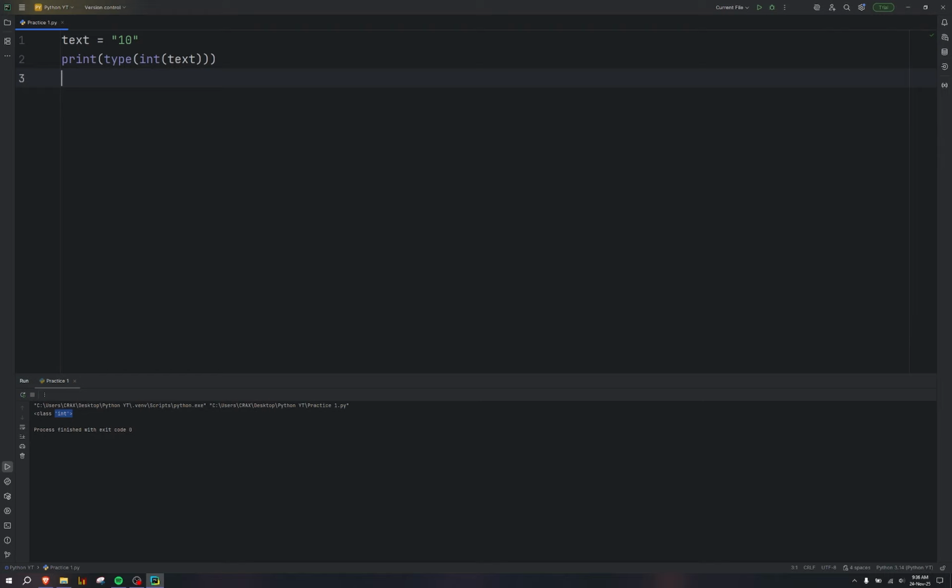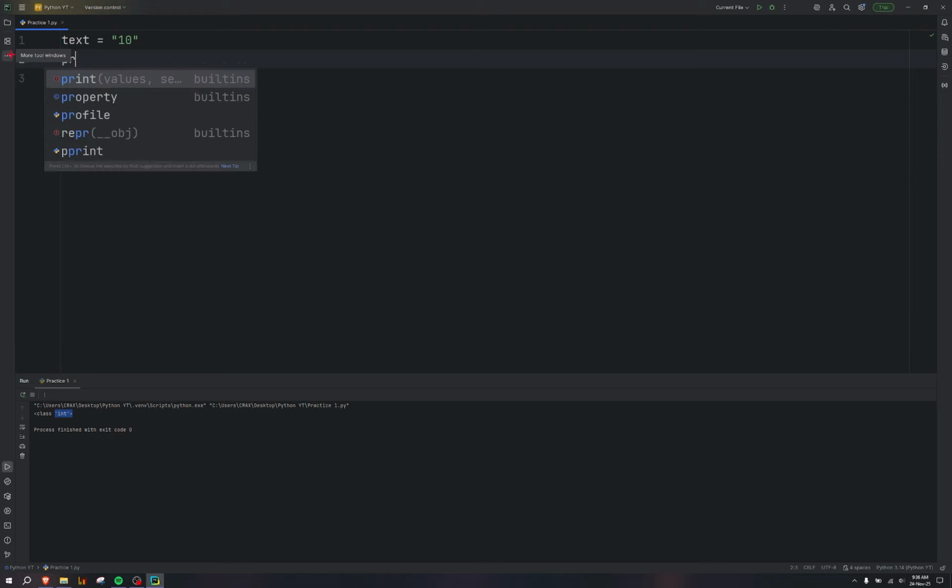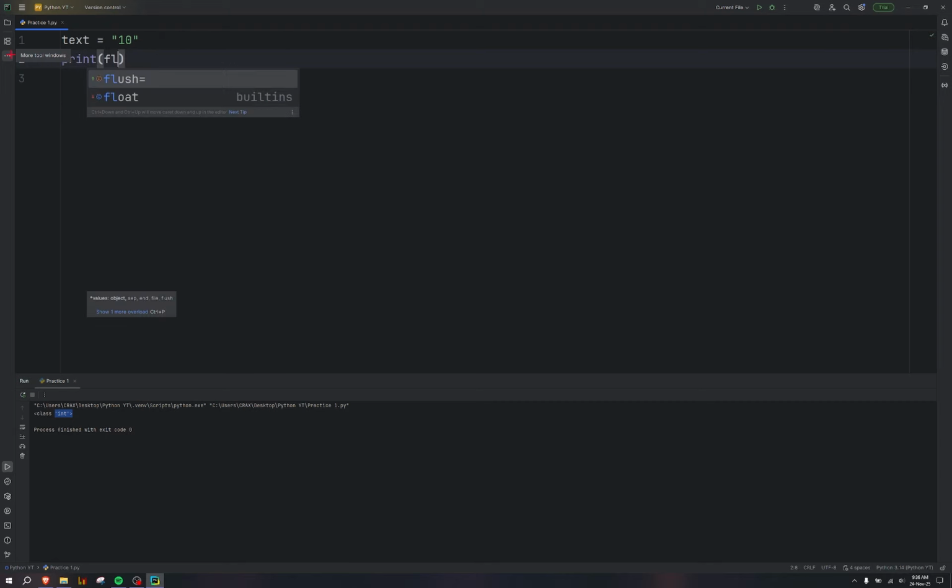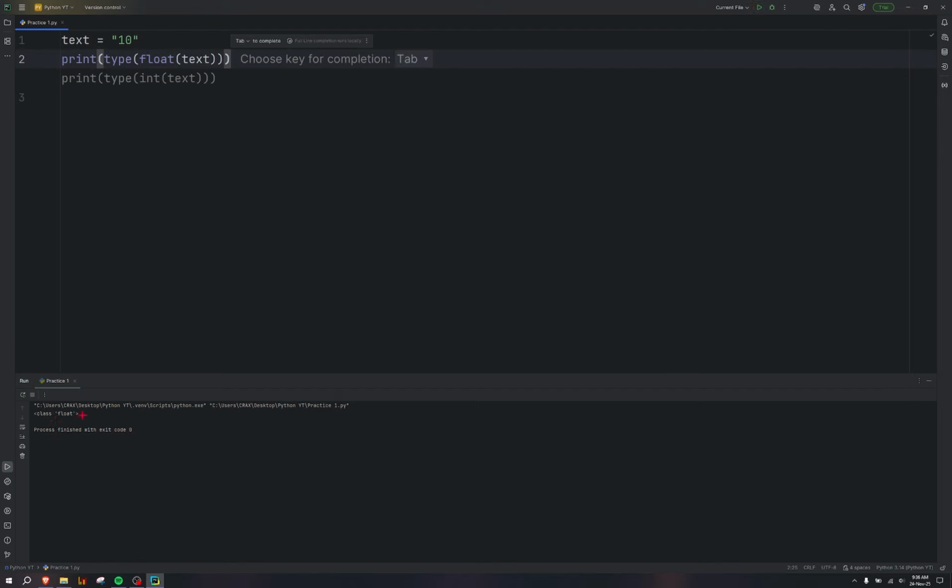If I want to convert it to a float, I'm going to say print float text. Now it's going to output 10.0. As you can see, 10.0. If I want to see the type of it, I'm going to say type float, and this is going to output class float. Class float basically means that its data type is a float now.